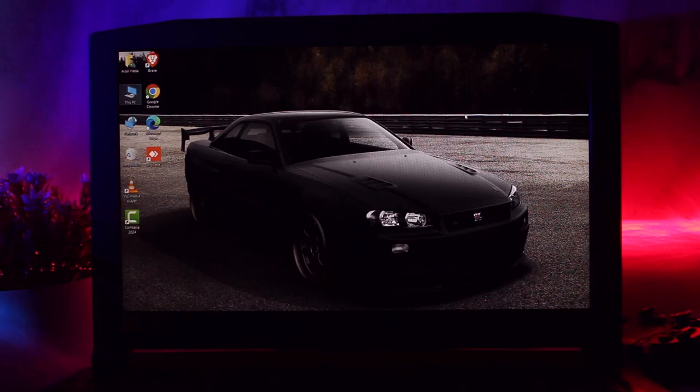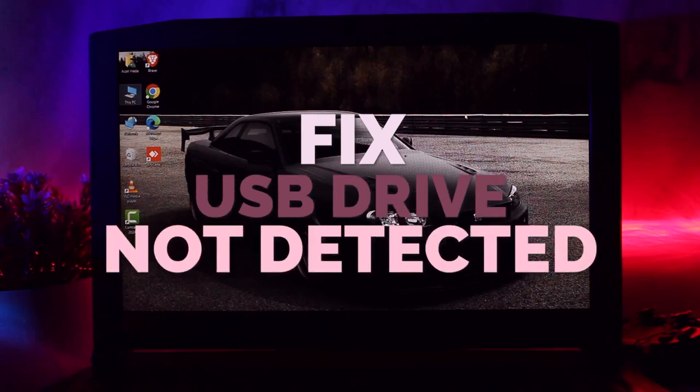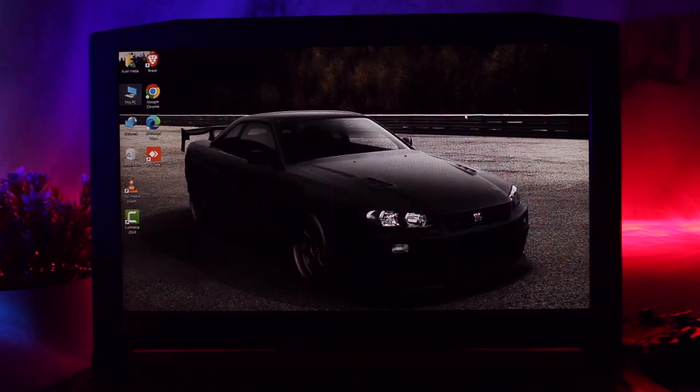Hope you are doing well, and in today's video I'll be showing you how to fix USB drive not detected. So without wasting any time, let's just jump right into the video, and make sure to watch this video till the end and follow the steps as well.